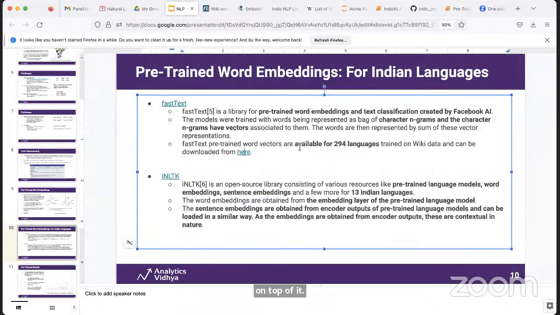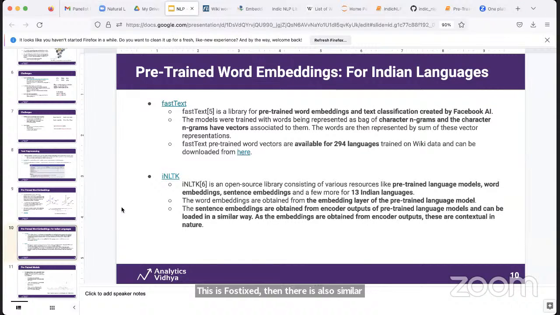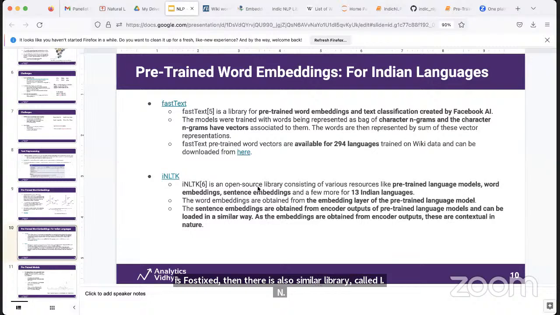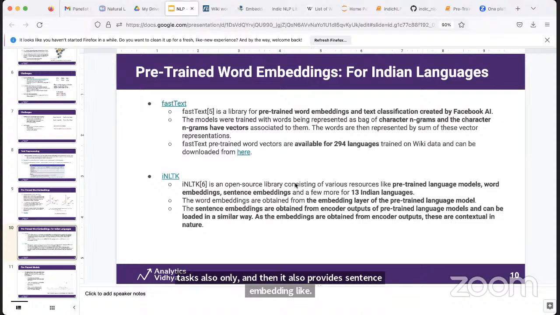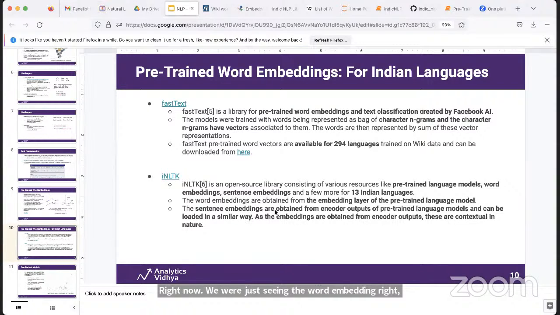So this is fastText. Then there is also a similar library called iNLTK. It is also an open source library. It provides various pre-trained language models and sentence embeddings for Indian languages. These embeddings are also trained on a language model task. And then it also provides sentence embedding. Right now we were just seeing the word embeddings, the representation for words. This toolkit also provides the representation for the sentence as well.